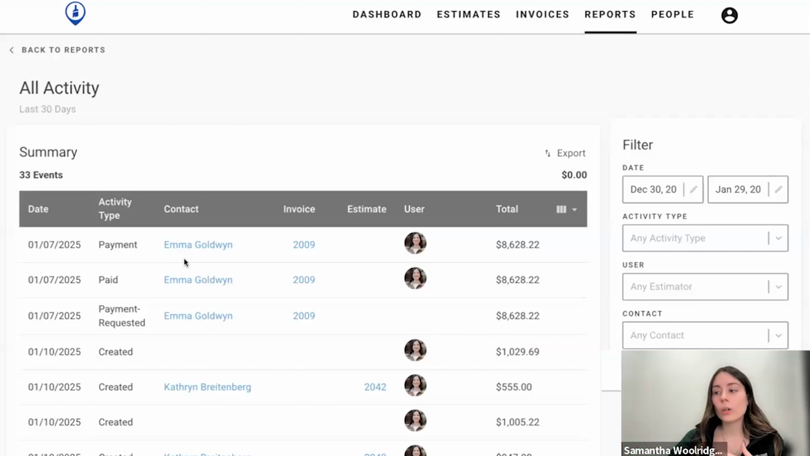And because this report gives you an overview of everything, it's really great for keeping an eye on everyone on your team. Just making sure that everybody's doing what they're supposed to, that they're not overwriting prices when they're not supposed to. So just keeping an eye on everyone and everything, making sure everything looks good and normal.